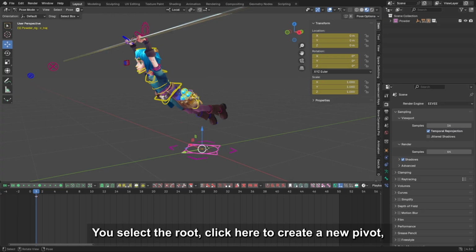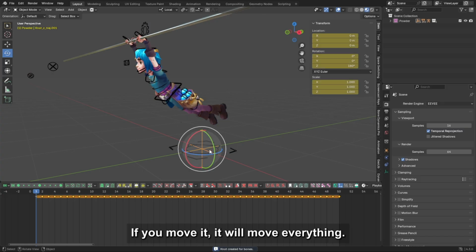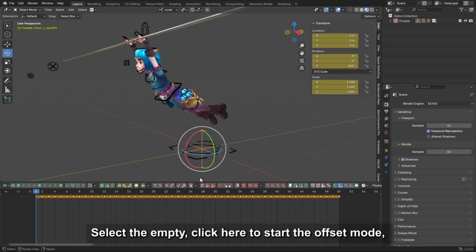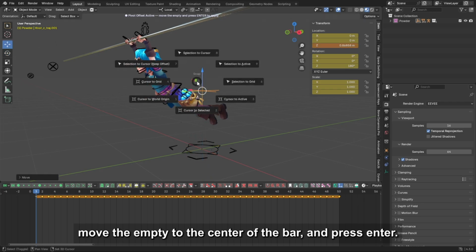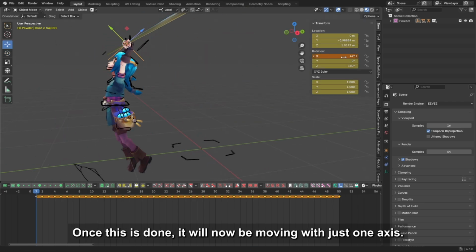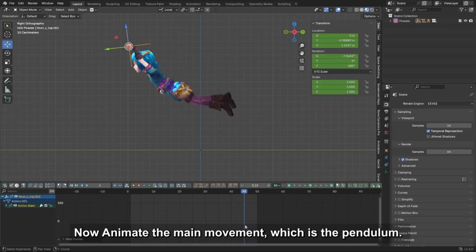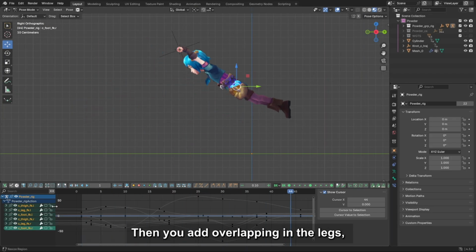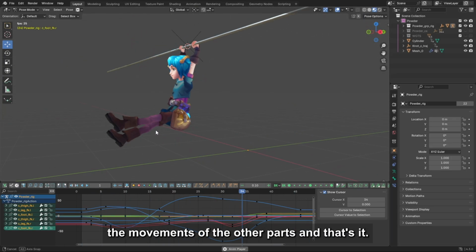very fast. You select the root, click here to create a new pivot, which will be this empty one. If you move it, it will move everything. Select the empty. Click here to start the offset mode. Move the empty to the center of the bar, and press enter. Once this is done, it will now be moving with just one axis. Now animate the main movement, which is the pendulum. Then you add overlapping in the legs, the movements of the other parts, and that's it.